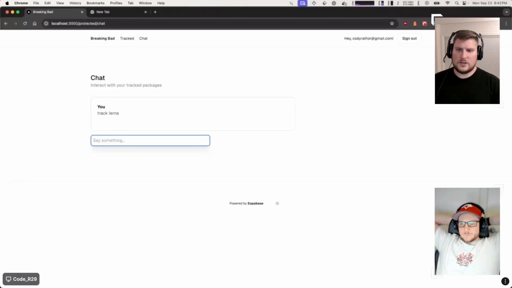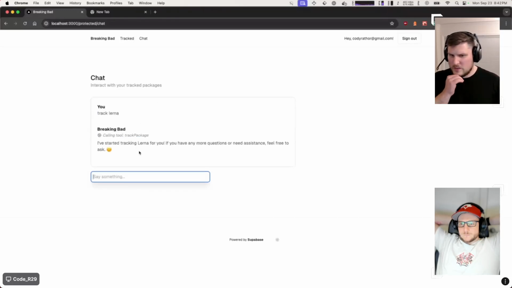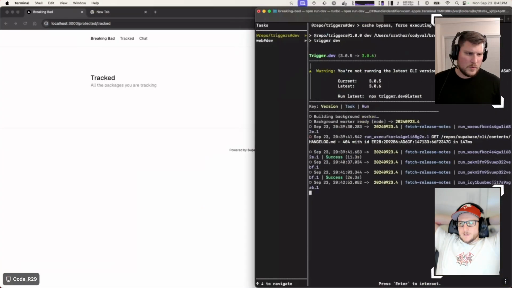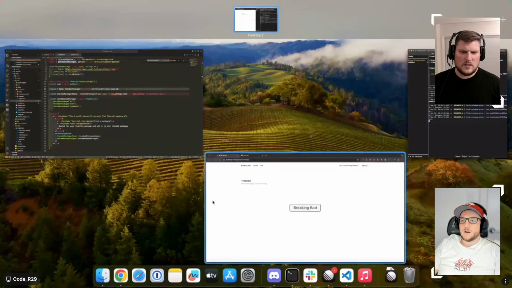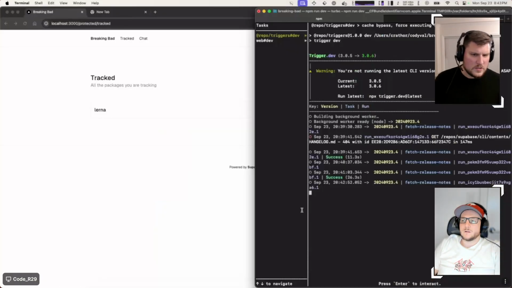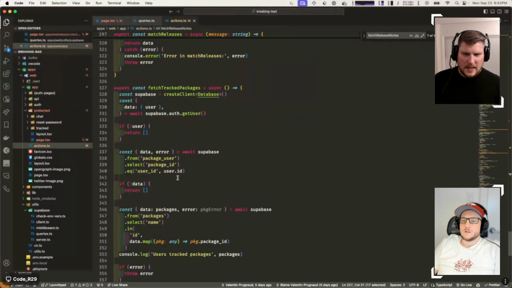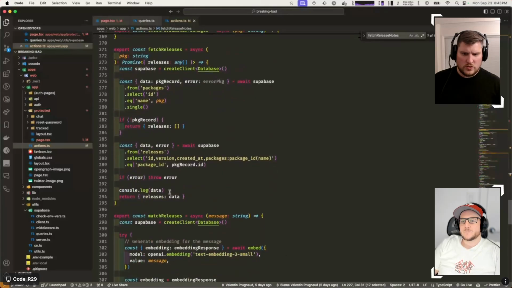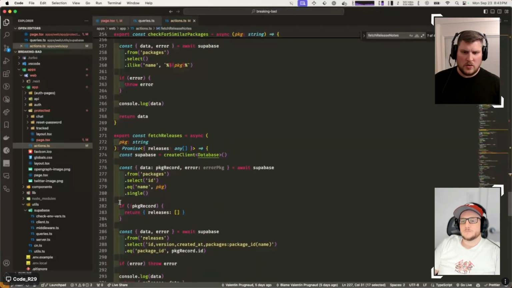If we say track Lerna again, I wonder if it's because we're waiting for the trigger. Oh, you built this with the trigger? So if I go back to tracked, you see it's still not there, but we still haven't received a success. Do we have an await on that trigger? There we go. So if we go back and forth, it does work. We do have an await on it. Let's go into the actions. Maybe you just need to remove it. Yeah, we'll just revalidate before we call that.